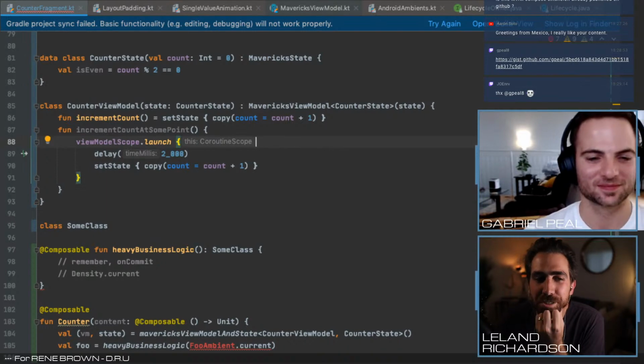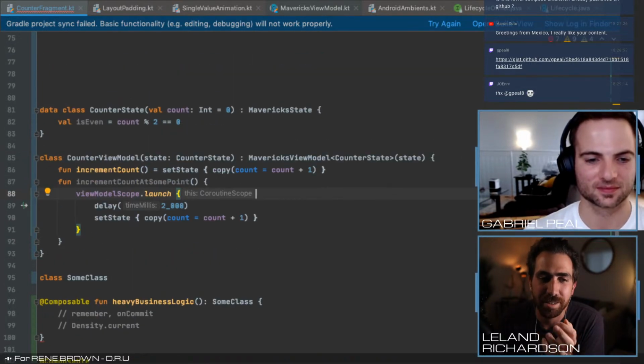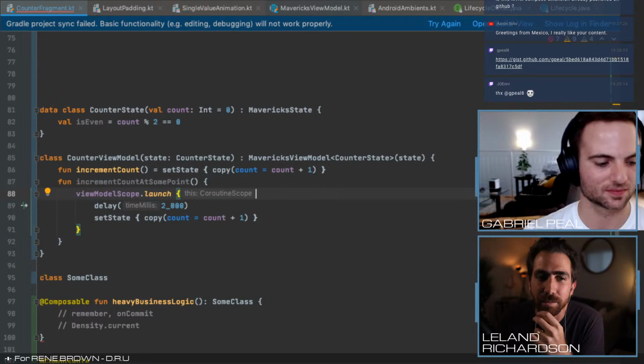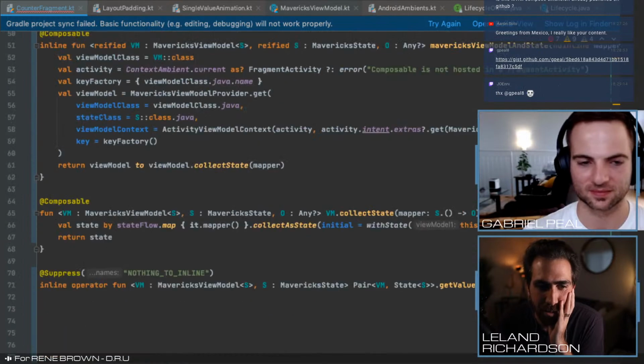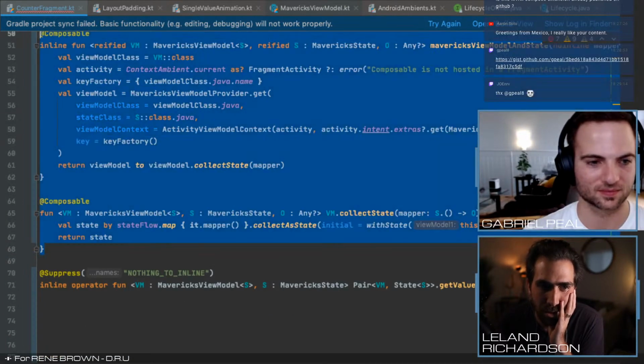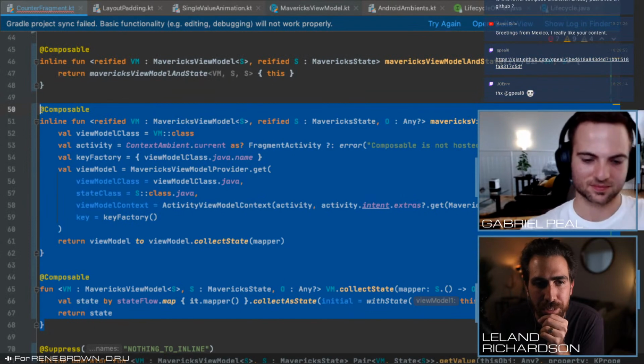Yeah. So do you have anything to say about any plans around MvRx and Compose? Would we end up seeing something like this in an MvRx release at some point?